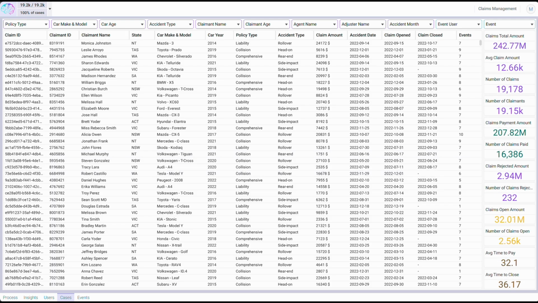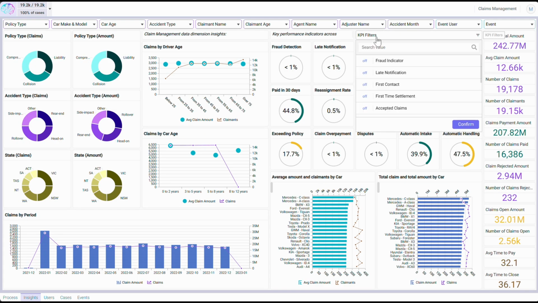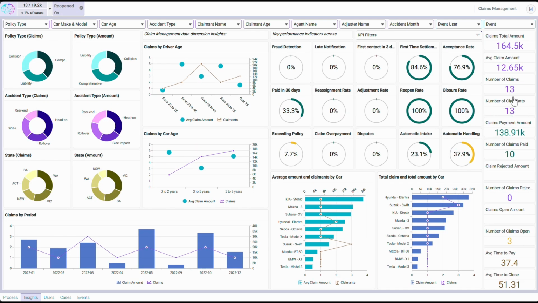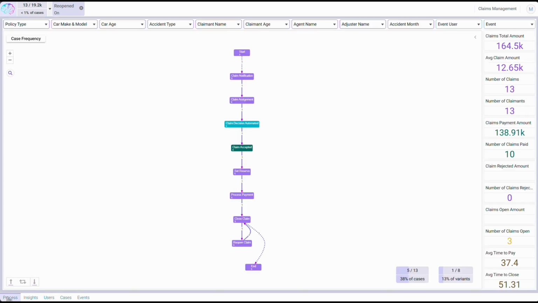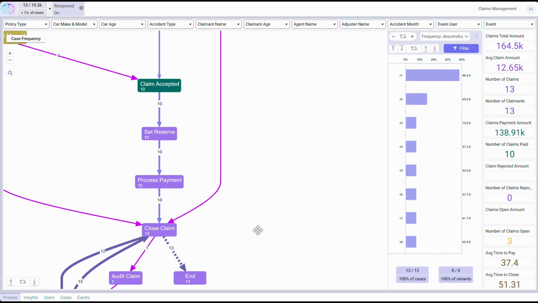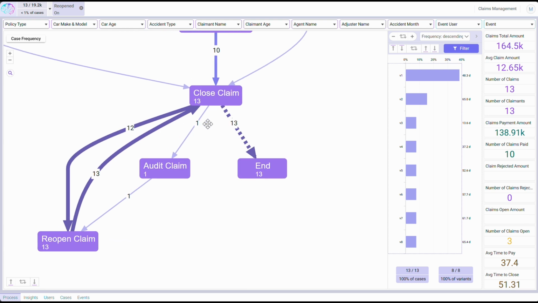Let's look at reopened claims. This is where a claim was closed and later reopened. There were 13 claims. Let's show these in the process flow. Looks like one claim with an audit. This caused the closed claim to be opened again.